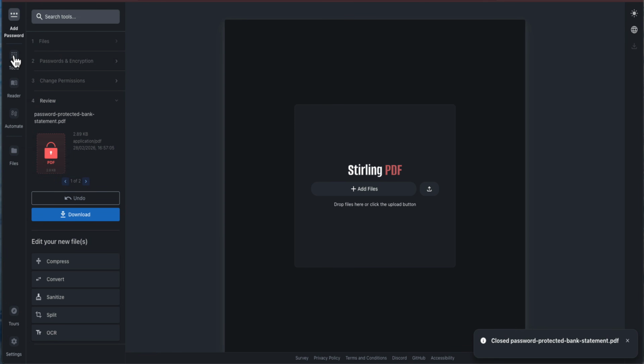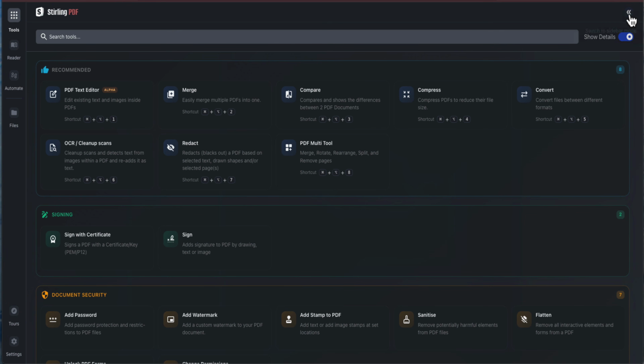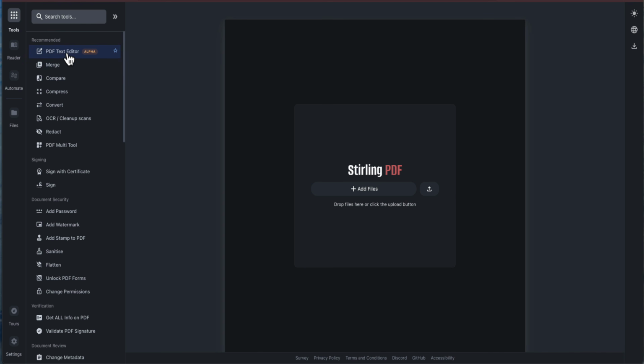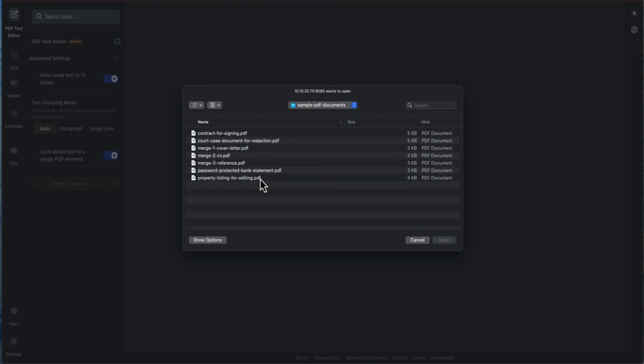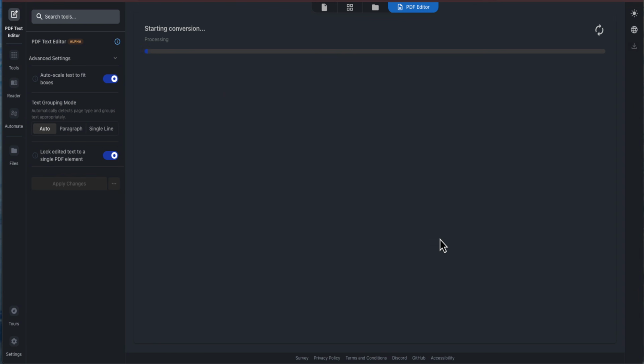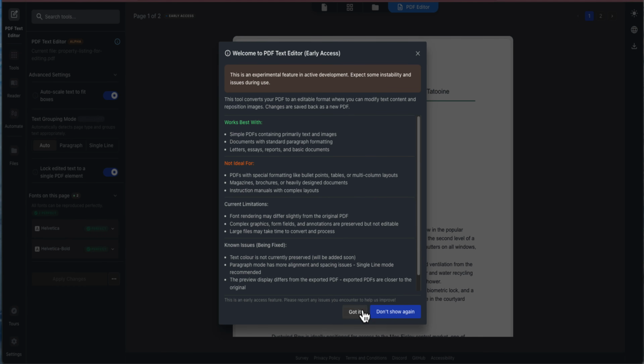Now if we go back to tools here and let's minimize it back to the smaller view, we can see here we've got PDF text editor that's currently in alpha. Now one thing people have criticized Stirling about before is it doesn't actually have any type of PDF editor inside of the product, but well, now it does. So let's open up a document here, this property listing here from Sandcrawler Lettings on Tatooine, a very desirable neighborhood.